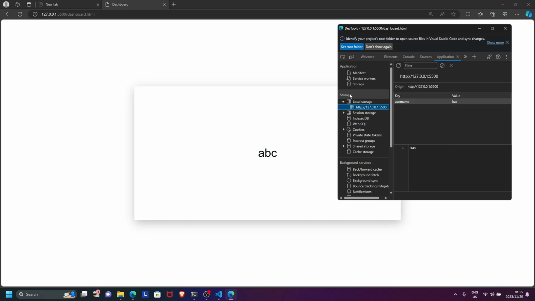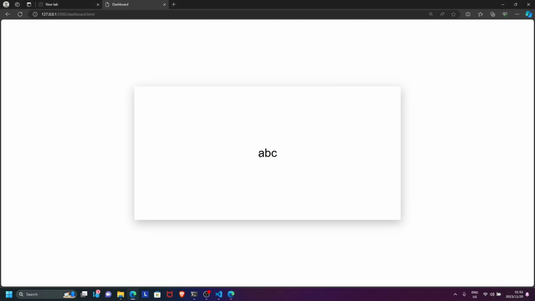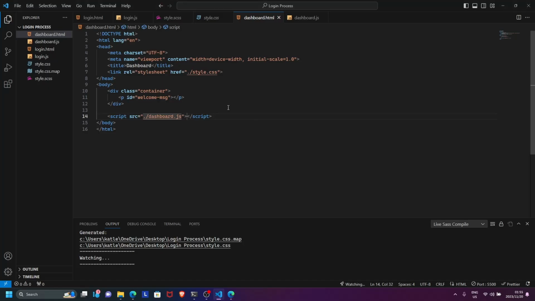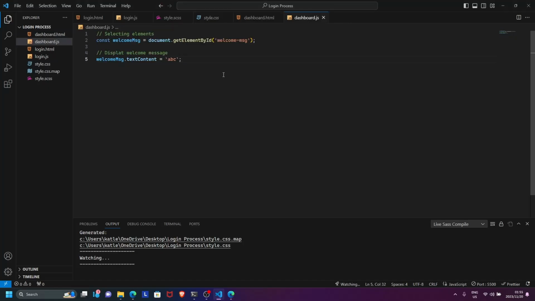Then we're gonna go to a section called storage. Then we're gonna click on this arrow on local storage. Then you can click on whatever application you're on right now. So we have this key over here, which is the variable which we've saved, which is the username, and it has this value cat. So we have access to that value, so we can display it in this dashboard page, right? So in the dashboard.js file, what we can do is get the local storage value.